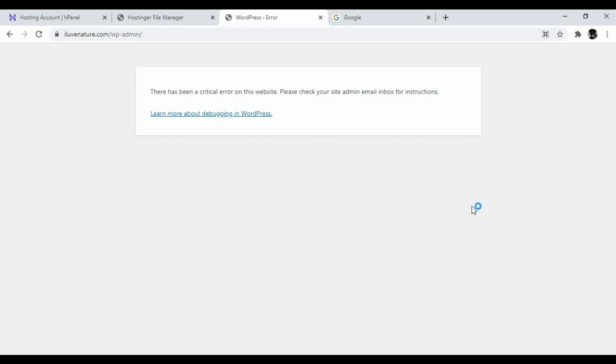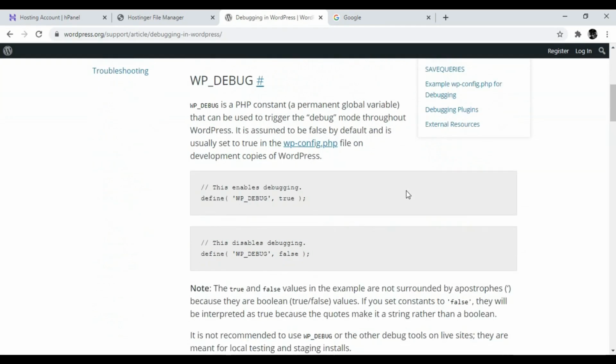To fix this error, first you need to find what error is causing your WordPress site to face the critical error. Going to this link which is provided by WordPress, for it you have to enable debugging mode on your WordPress site. You need to put this code in the wp-config.php file. By doing it, we can find the error easily.